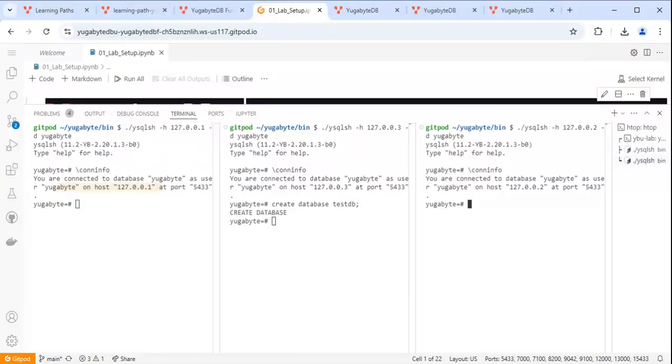So the database has been created. Now let me try to create the same database on the other 2 nodes. Okay, let me just allow the copy paste. Just for the sake of this discussion, I'm just using node 1, node 2, and node 3.